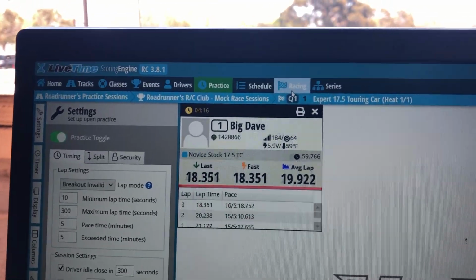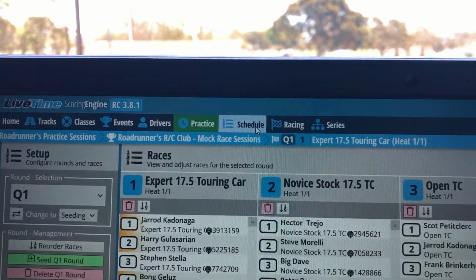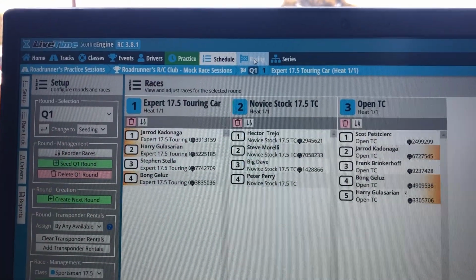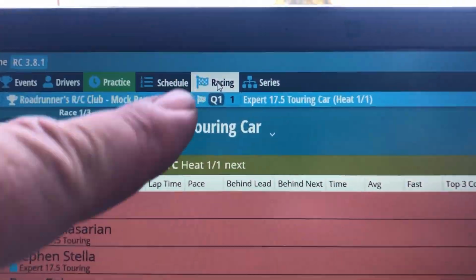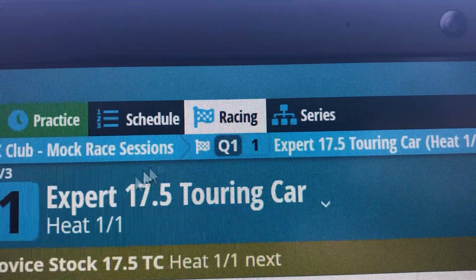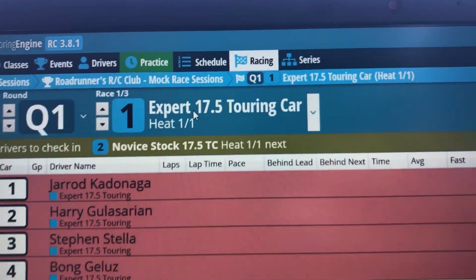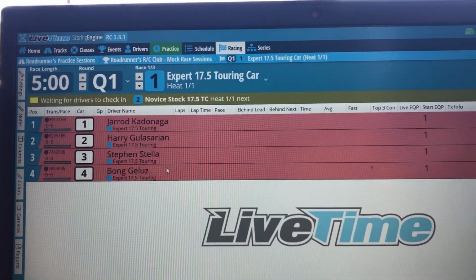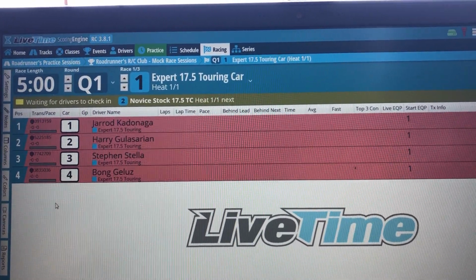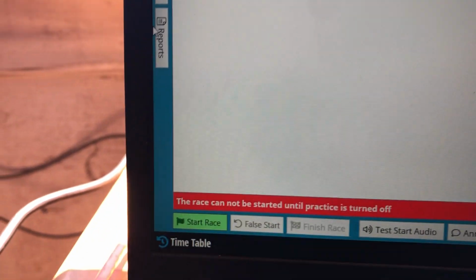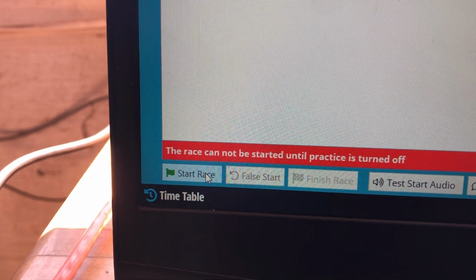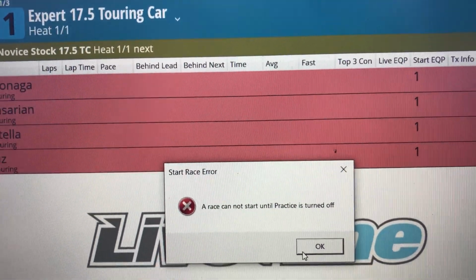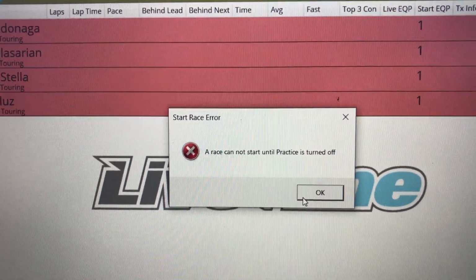So now, if we're in the schedule and that's all good, we're happy with the way this looks, then we hit racing. Up next, race number 1. The racing tab. Expert 17.5. The computer's already programmed as I did. 1 of 1. And it's got everybody in there. And then what happens is I'll go ahead and just show you. If I hit start race, watch. Oh, the practice turns off. See? So really, the computer guides you.